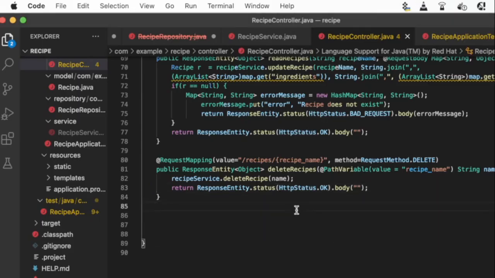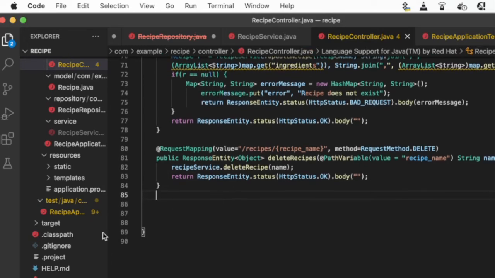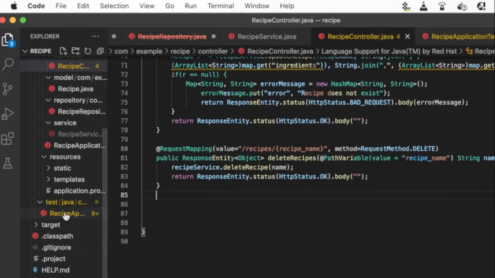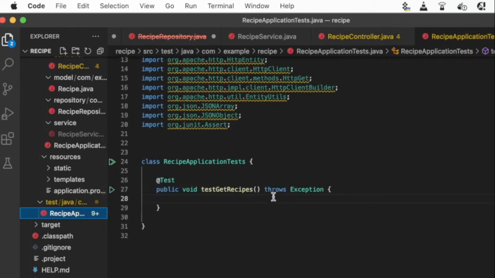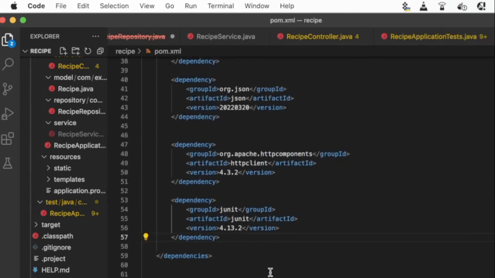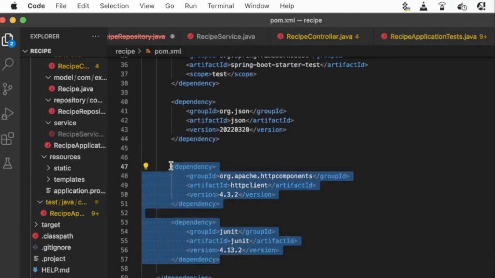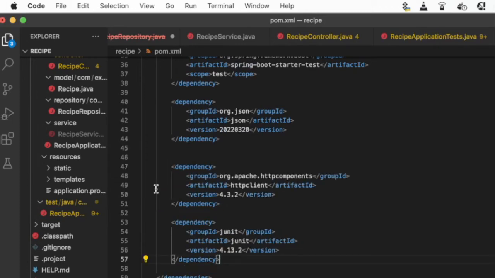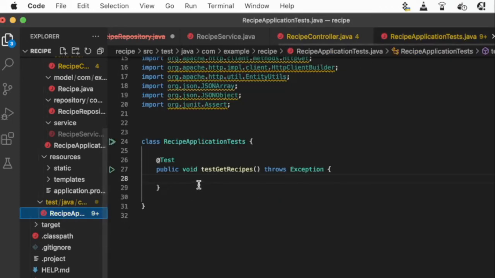So how do we test it without Postman? How do we use JUnit tests to test the proper responses? Well, let's go to our test folder. This is where we will place our tests. We don't have anything yet, but before we do testing, let's add some dependencies to our POM.xml. I'll include these in the description, but you need two of them: you need HTTP client and you need JUnit. Once you add those, go back to your test file, and then we're going to implement our first test.